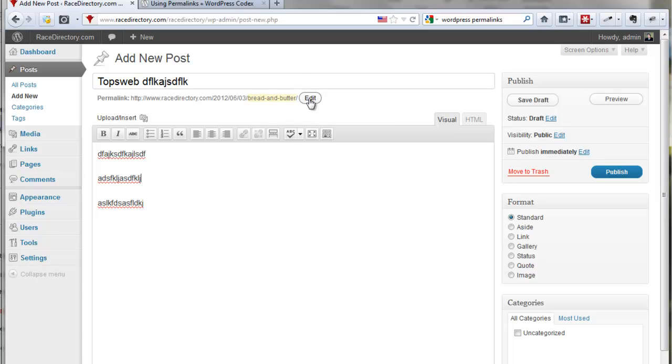The permalink is already set. But if I change the title, I'm going to want to. I'm just going to take this. TopsWeb is awesome! Exclamation point. Okay. So what I want to do is hit edit and then change it, because I don't want TopsWeb is awesome to have a URL of bread and butter. So I'll do that right now. TopsWeb dash is awesome. Okay. And there it is. So now we know that TopsWeb is awesome.